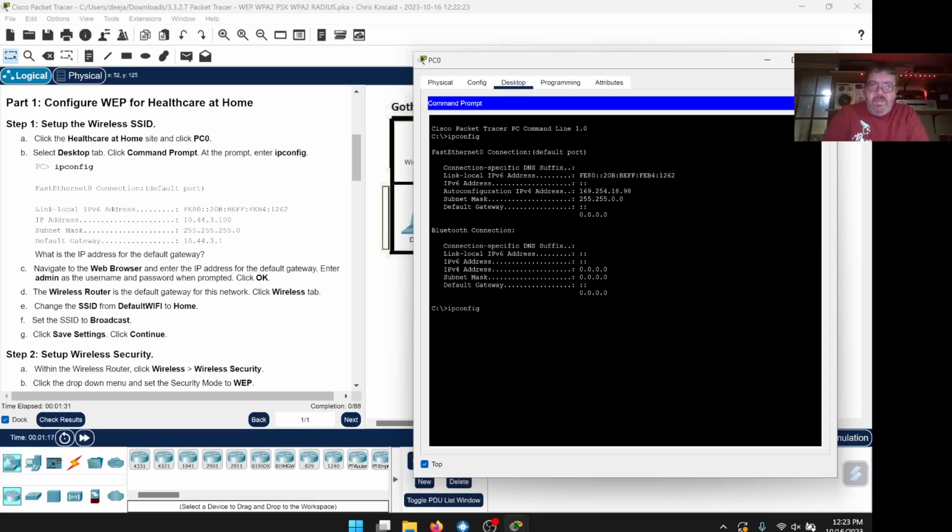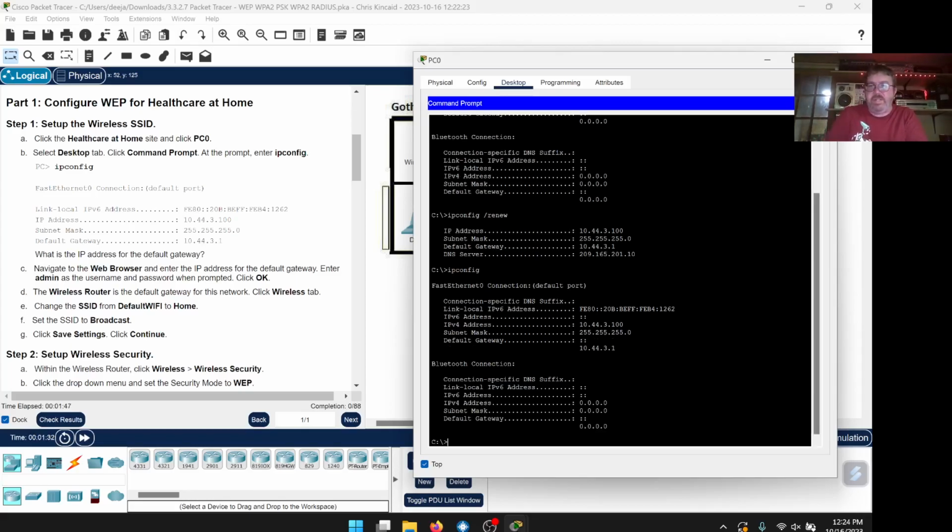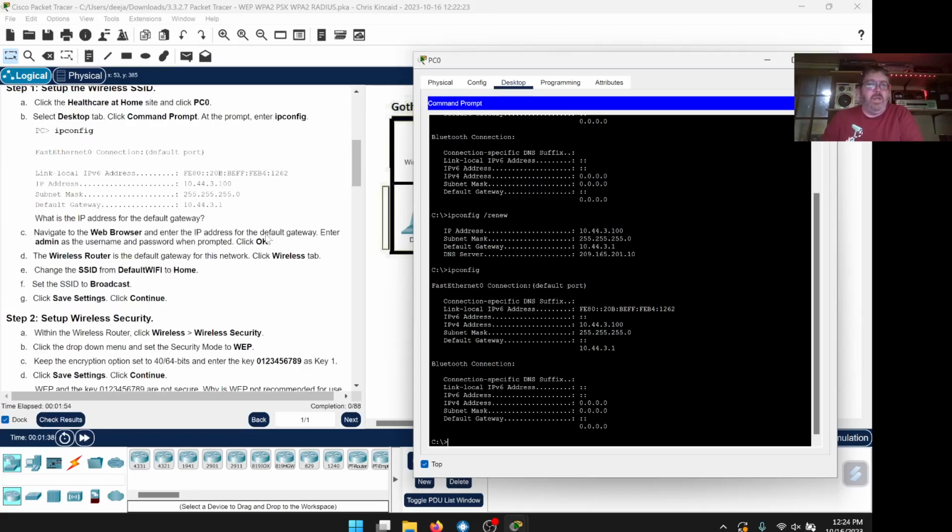So type in that ipconfig again and do a /renew. If you haven't noticed, that is a common step that we have to do a lot. So now just type in ipconfig without the renew, just ipconfig by itself, and this time it has a better representation of what we're supposed to be looking at. So after step B, before step C, we've got to type in ipconfig /renew.